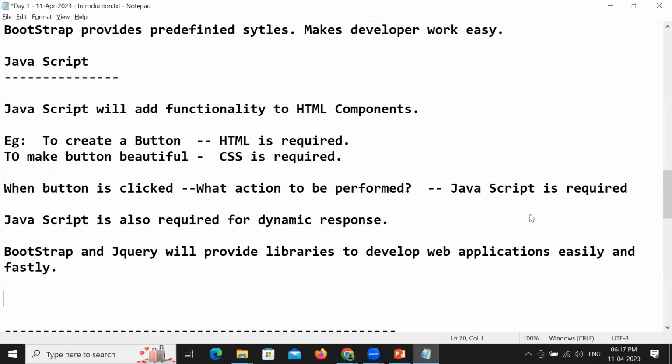Am I clear, my dear participants? If yes, please respond in the chat box. Am I clear in explaining what is UI, user interface, and what are the components involved in UI, and the importance of each and every component: HTML, CSS, JavaScript, Bootstrap, jQuery. Anyway, we'll learn each in detail. We'll learn what is HTML, we create CSS, cascading style sheets, we use Bootstrap, we write JavaScript, we write jQuery. That will be much more clear. This is just an introduction.